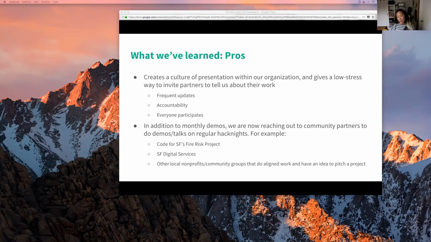In addition to our monthly demos, this is now what we're trying to do and what we have done. We're now reaching out to our community partners to do demos and give talks on regular Hack Nights. So this is in addition to demo nights.